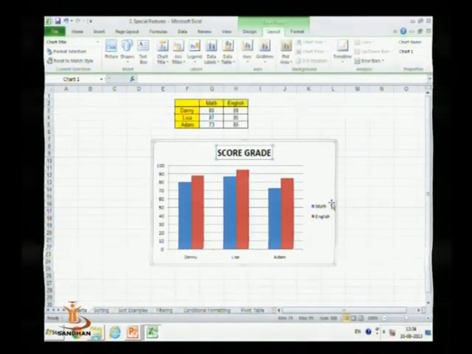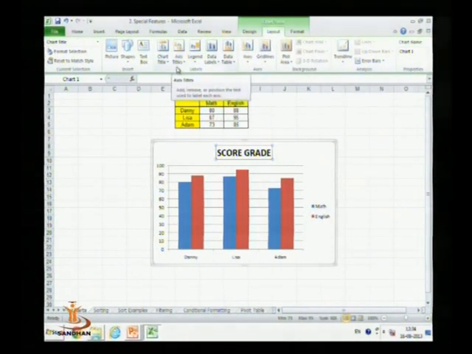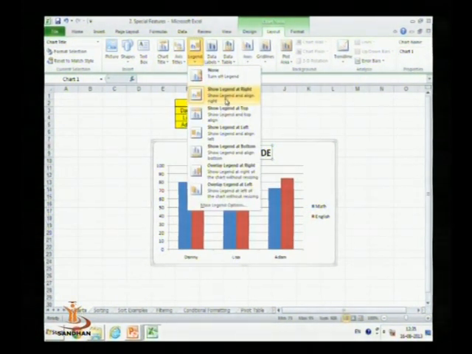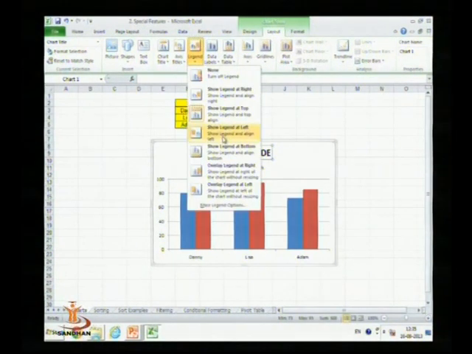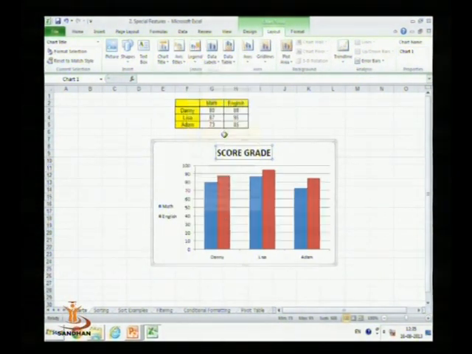Now this is the legend, and we can change the position of the legend. Presently it is at the right. Suppose we want to make it at the top of the graph. By selecting legend we can change the positions, and we can also take it to the left side of the chart.